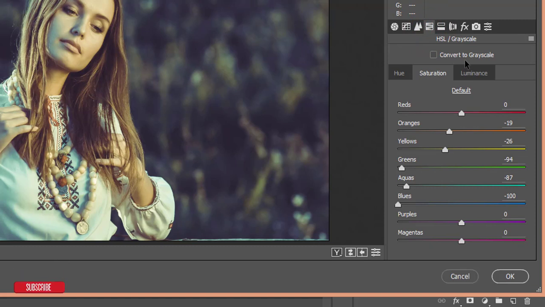All the colors are here: red, orange, yellow, green, aqua, blue, purple, magenta. So you can control all the colors from this HSL panel. Here I made some changes: orange saturation -19, yellow -26, green I made it -94, aqua -87, and blues I made -100. And for hue, green I made +77, aqua +79, blue +81.